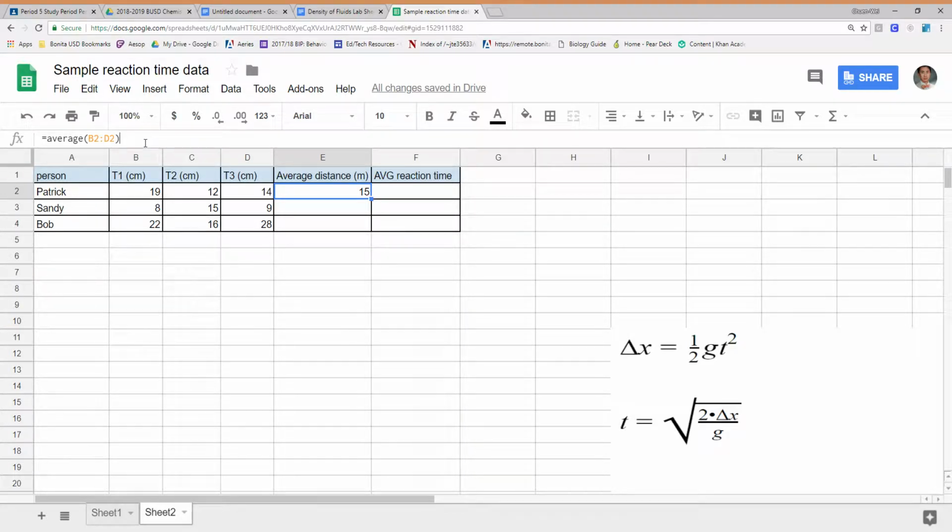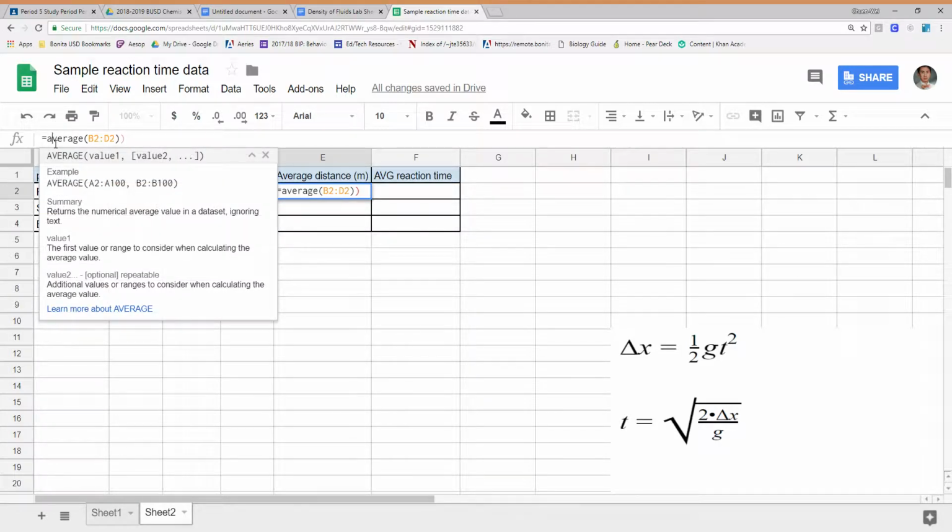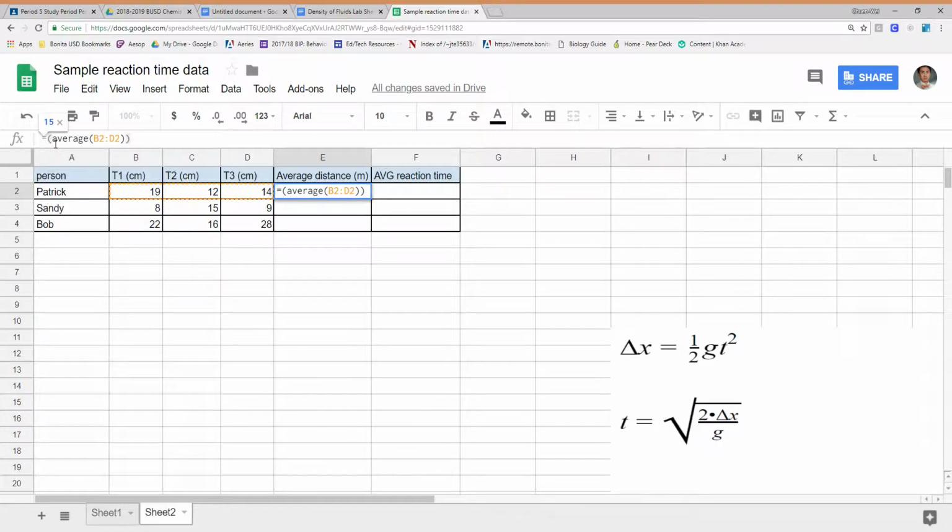I'm going to type up here in the function bar. I'm going to use parentheses. Parentheses here. Parentheses in front of the average. And to convert this to meters, I'm going to divide by 100 because there's 100 centimeters in a meter. Boom. Oops, I had a mistake. Oh, I didn't put in a little operation.